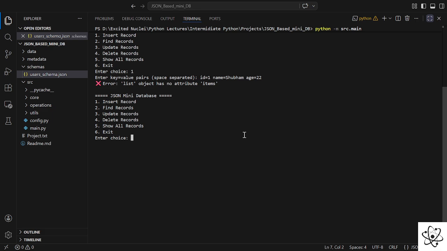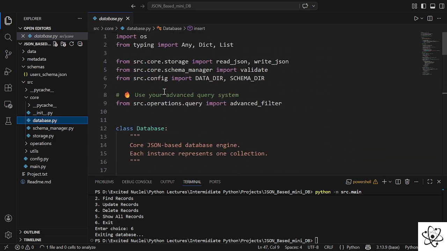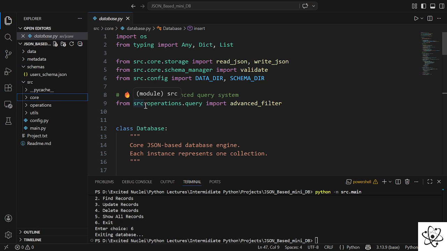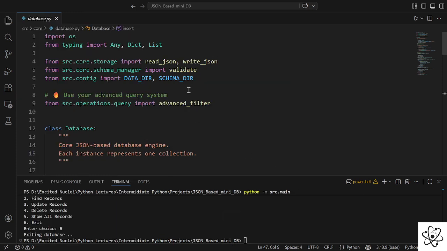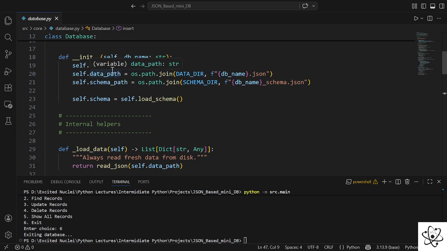That's a harsh truth. So with that, let us see the core functionality of this code. To show you that, we will first see the structure. We have already gone through the structure, so I will not proceed with that again. This is our main JSON database file. In this, we have created a class, and the class name is Database, and we initialize this class with specific things like the database name, database path, and the schema path.